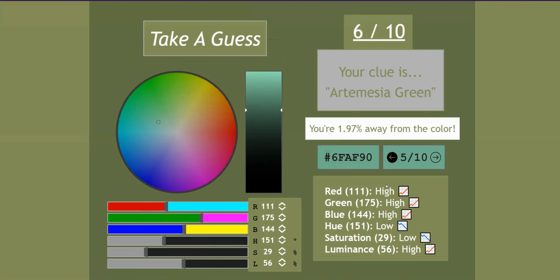Let's see. Okay. Oh, I'm further from it. Okay. So we've got 144. Maybe I messed something up. I don't know. The blue 144 is high, 139 is low. Okay, so we're between 139 and 144. That's pretty good information. We're getting close.